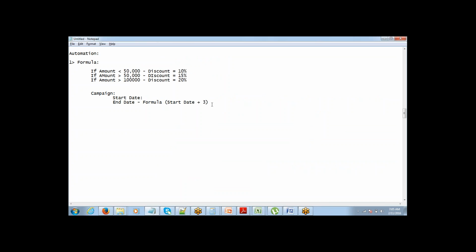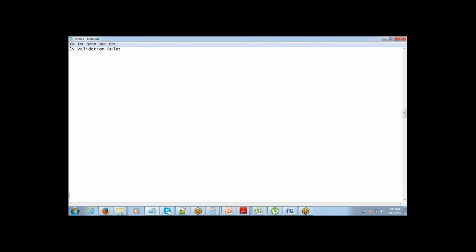So, while a formula can help you automate certain things, there is another thing that you would want to do, which is called a validation rule. A validation rule is not like a formula; it's basically a rule. Why do we need this rule? We need this rule to validate data.